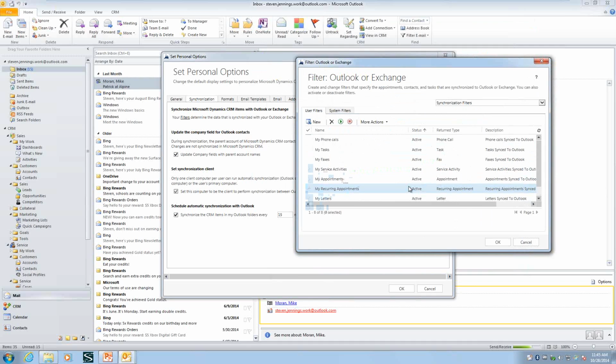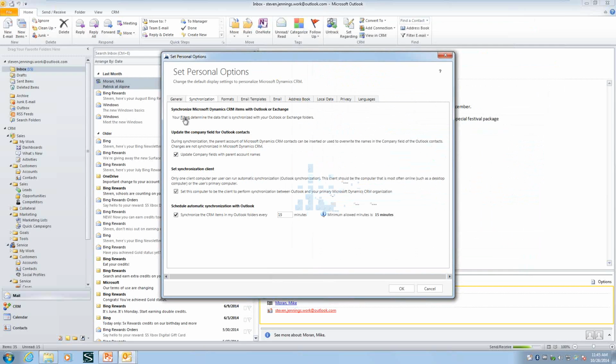I can now turn it back on. So you can turn them on, you can turn them off, all this information back and forth. I'm going to say OK. So that's how I can adjust my personal information.